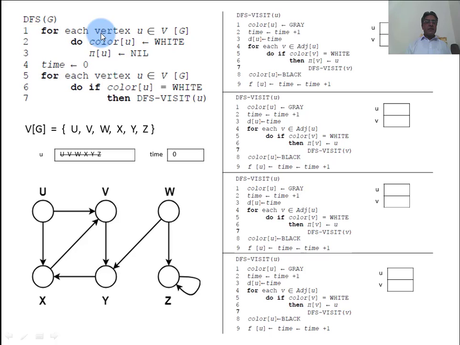U is a variable which will process all the vertices. That is, all these vertices will be processed through this loop. So U will contain the values one by one.